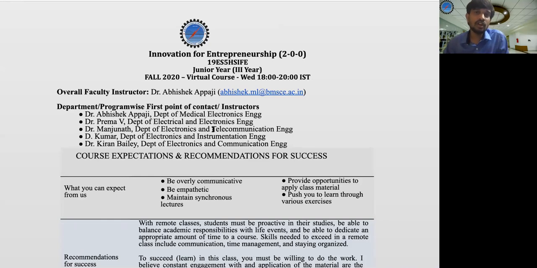For the innovation and entrepreneurship course, these are the first points of contact you have to see. If you're from medical electronics, I'm your point of contact. If you're from electrical, Dr. Prema. If you're from electronics and telecommunication, you have Dr. Manjunath PS. If you're from the Department of Electronics and Instrumentation, you have Professor Kumar. And if you're from electronics and communication, you have Sri Shah. I'm sorry, I couldn't update. Just a few days back, I got a notification that one of the faculty, Sri Shah, will be handling this and helping you out during the course.